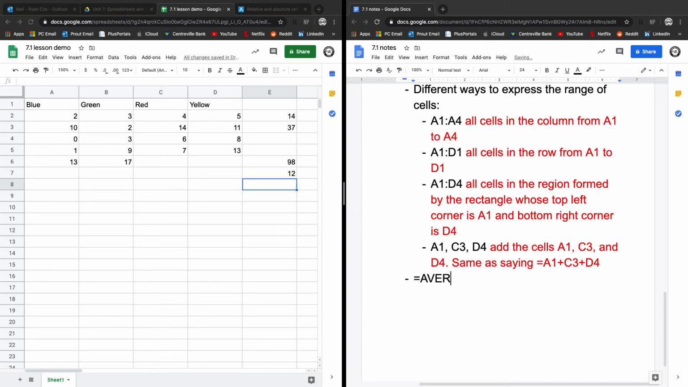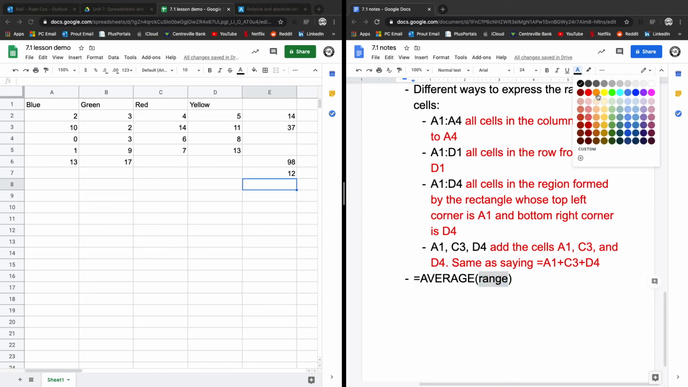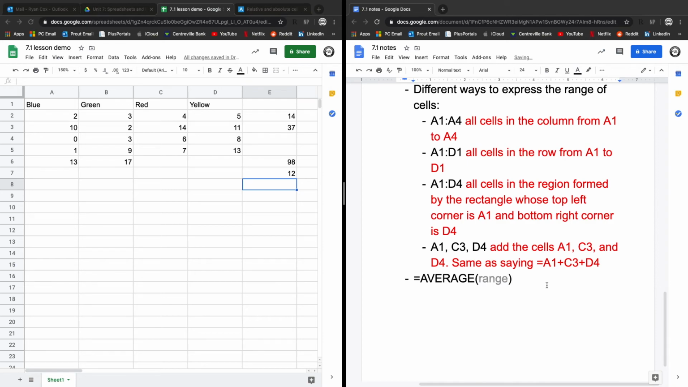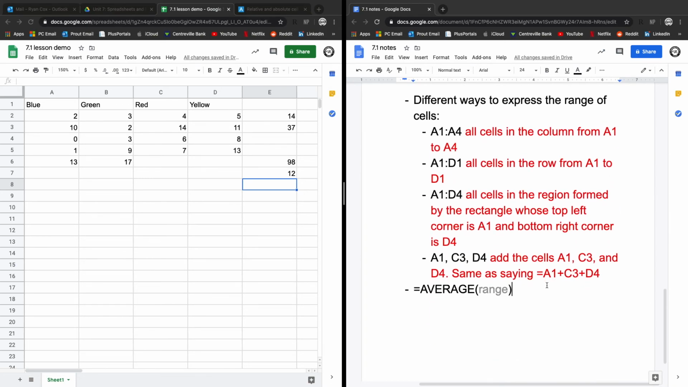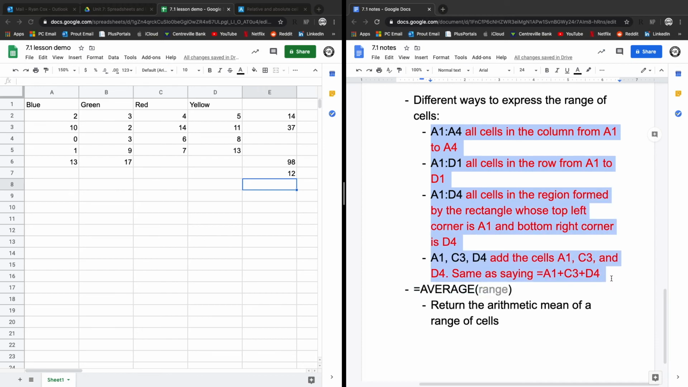Is average. And again, that's going to accept a range of cells, as you can imagine. This is going to return the arithmetic mean. So we're talking about the mean when we talk about average here, not necessarily the median or something. Arithmetic mean of a range of cells. And you might be asking yourself, how do I pick that range of cells? This is all still valid. Everything we just talked about is all still valid.